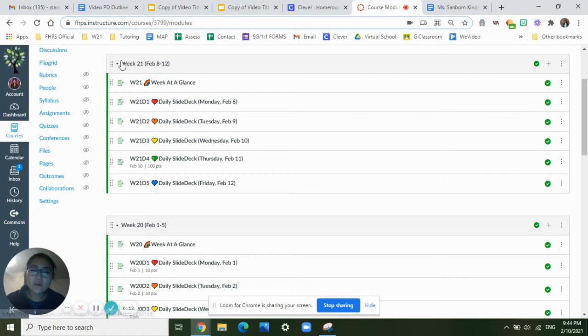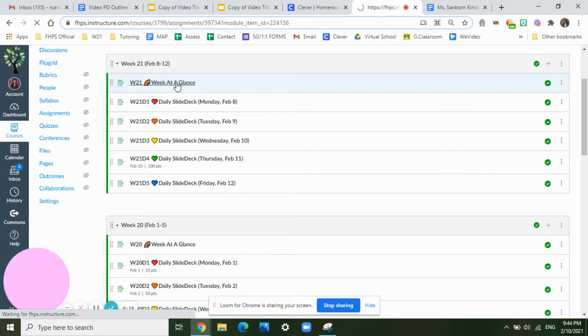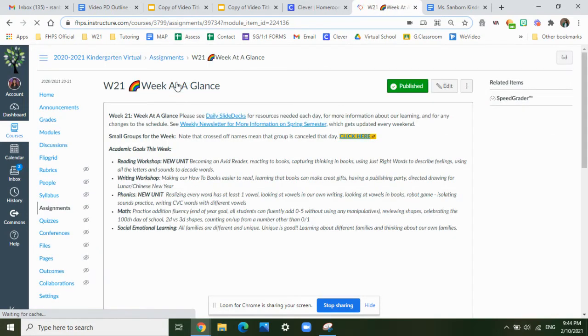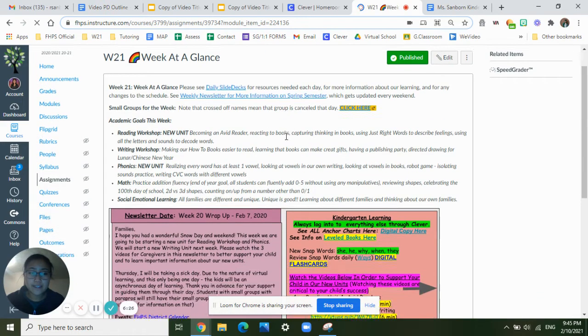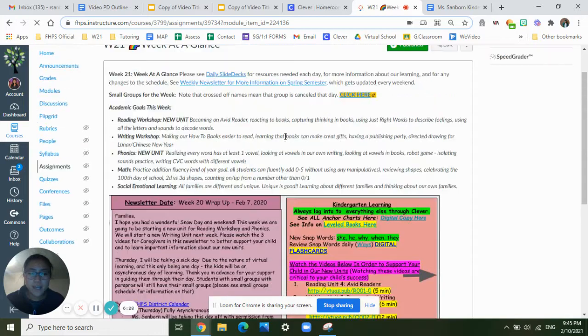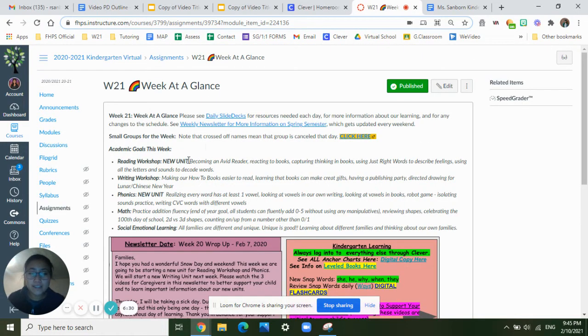And then I always have this rainbow week at a glance. That's for families. So the week at a glance, it usually looks like this. It has the small group schedule for the week. It has some important links. It has our newsletter, and then it has our main points of teaching for the week.